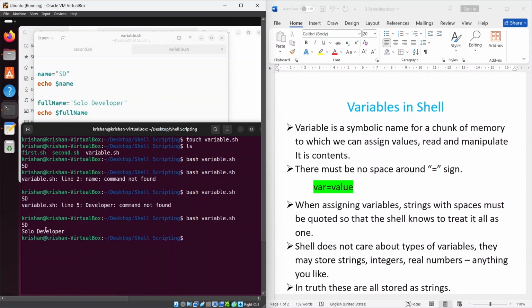I can see we are getting the correct output, right? So basically, like in any programming language, you can use a variable name, but you can't start it with a number, and you can't keep a space inside the variable name, but you can start with a character or underscore, right? Same thing when assigning variables: a string with a space must be quoted so that the shell knows to treat it as one. If you have more than one word, then you need to quote it like this.